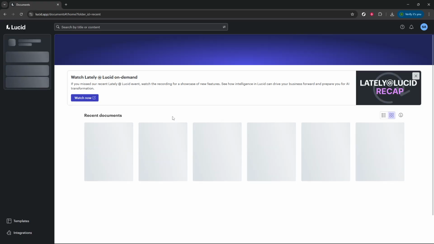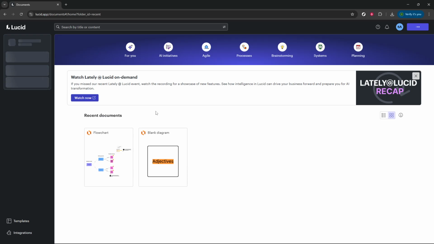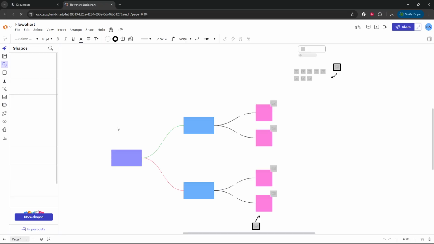Once you've logged in successfully, you're going to click on Open to access your existing documents. If you've just finished creating a new chart or need to locate a past project, everything you've worked on recently should be visible here. Select the document you wish to publish by simply clicking on it.